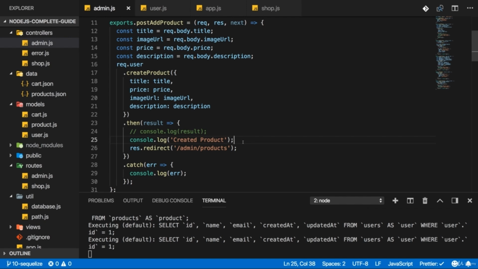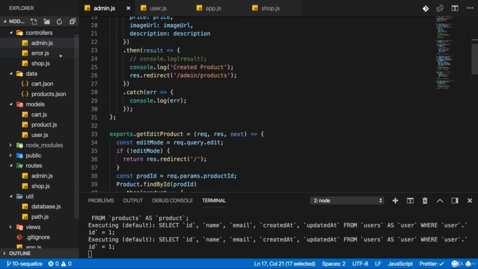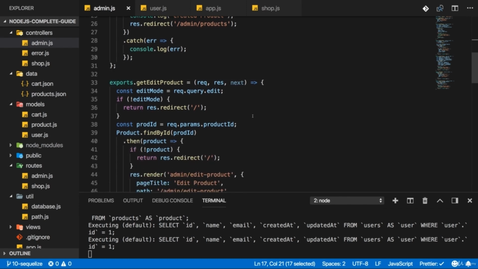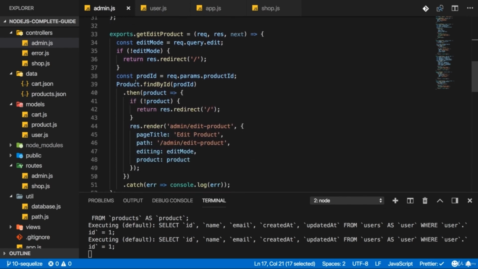We learned about associations and that we got these cool magic methods here, about which you can learn more in the official docs, of course. Now, which implications does this have for our other admin.js actions? Well, for a get-added product, there's no implication. We fetch a single product here and we can do this as before. We don't really care about the user here.